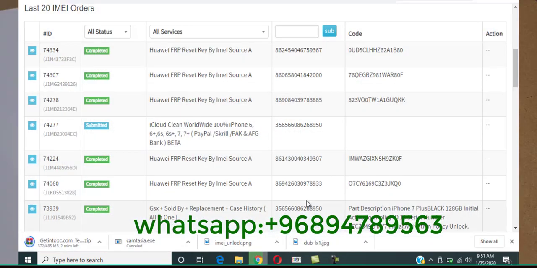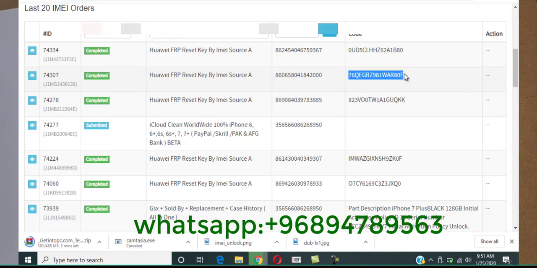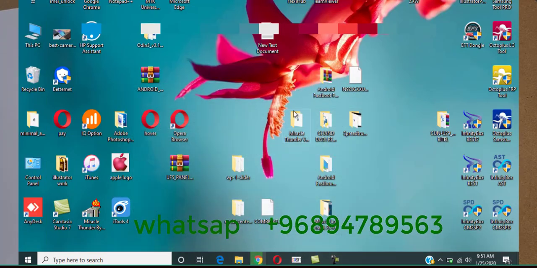First of all, we have to generate the unlock key for this model. So you have to just give us your IMEI number and we will give you the unlock key for the existing model. We'll copy this key that we already have generated by our source.